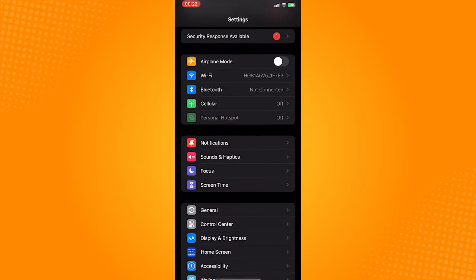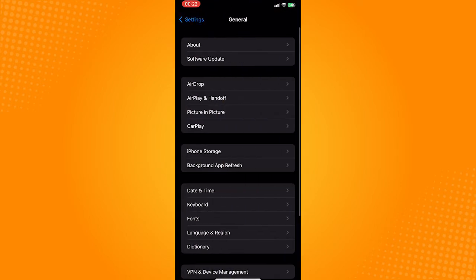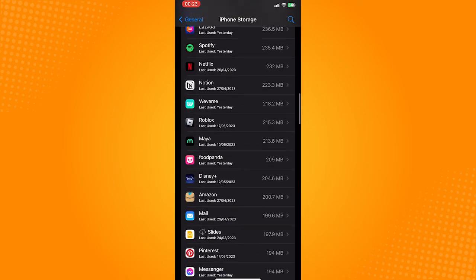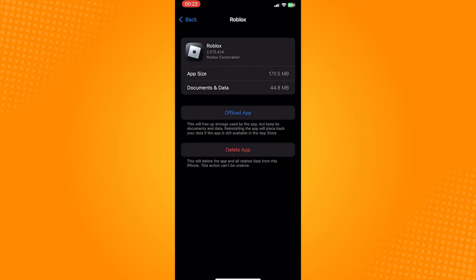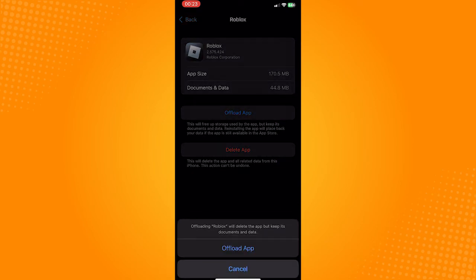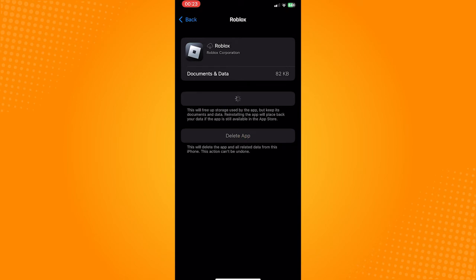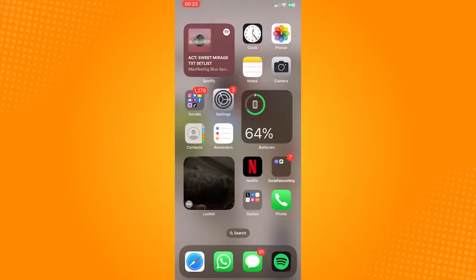So go to settings application, go to general, select phone storage, scroll down and find Roblox here in your app list. Once you're in this page, click on offload app and after offloading, just reinstall it. This will refresh the current cache that the Roblox holds, which may cause the sudden kick due to unexpected client behavior. After this, go to Roblox application to see if the problem is fixed.